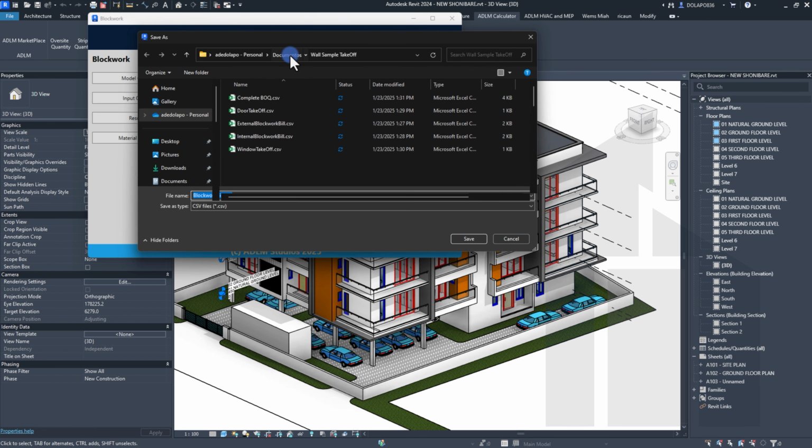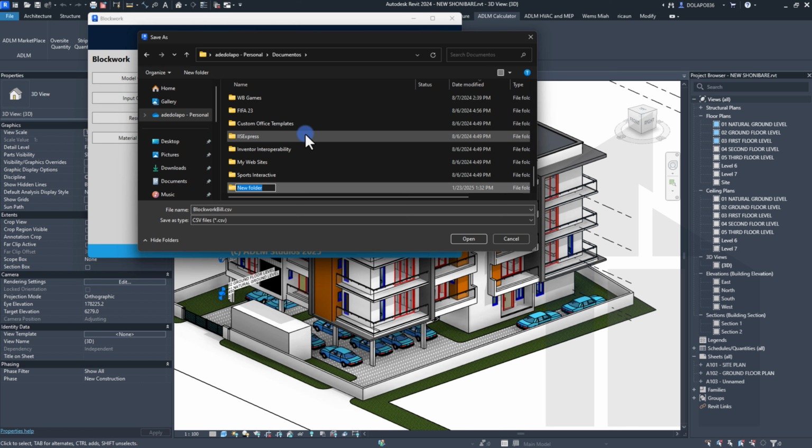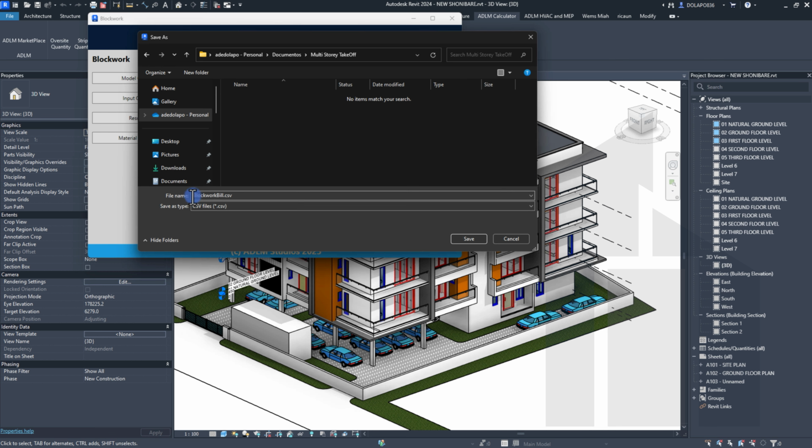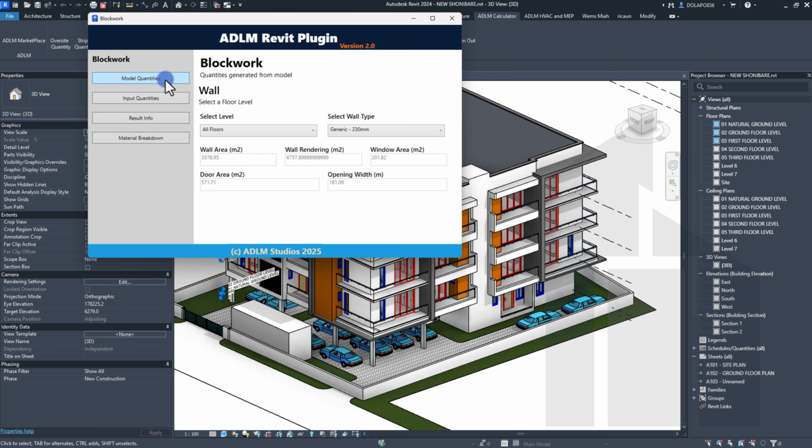So for this new project, let's create a new folder for that. So for various projects that you might be working on, you can just create new folders for your project. So we name this multi-story takeoff. Just double click. So we have external wall. So just save this here. Successful. Okay. So come back to your model quantities.